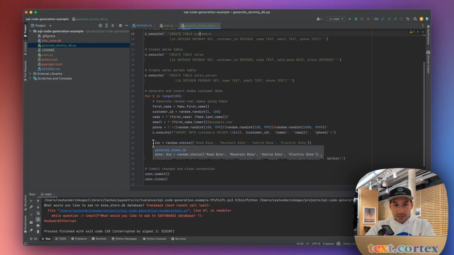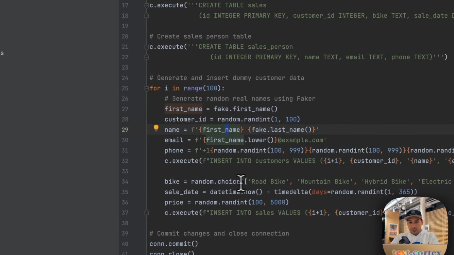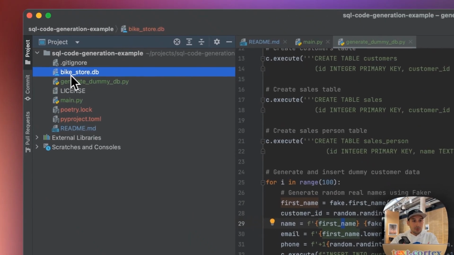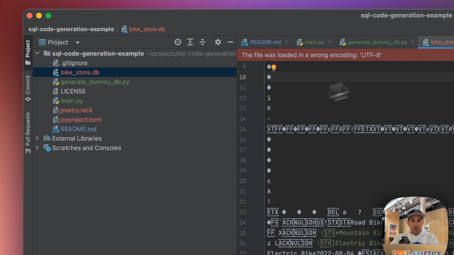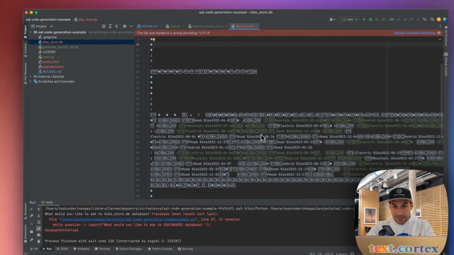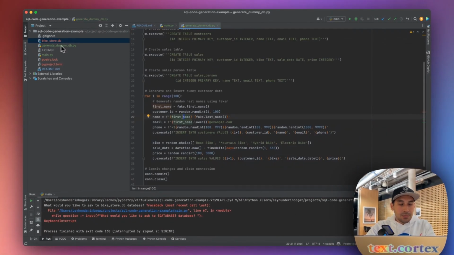There's also another thing. As you can see, there's something called bike and random choice. So we also have some bike types in this bike store table. When you run this, it is going to create something called, as you can see here, bike store. That data is not readable, but this is basically an SQLite table.